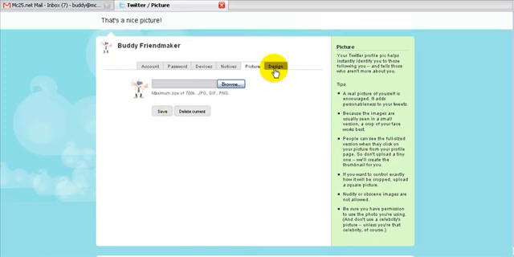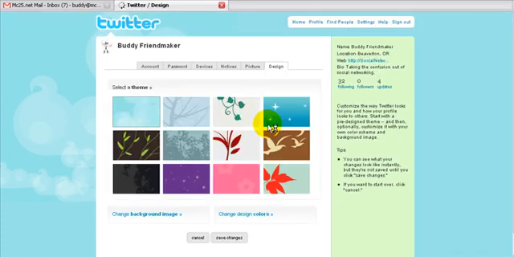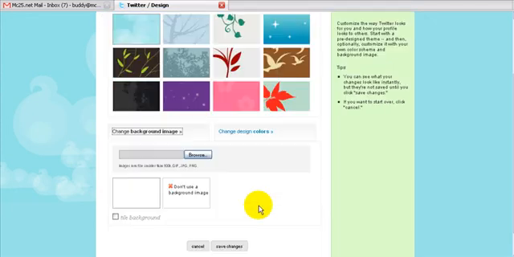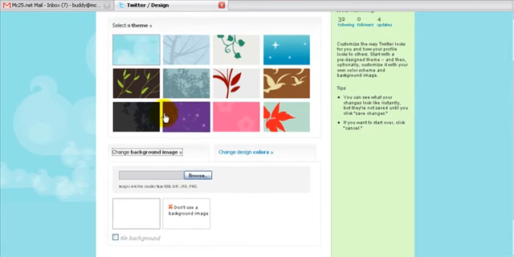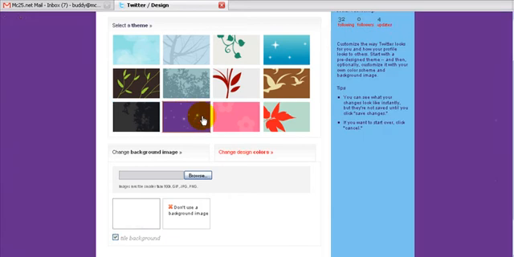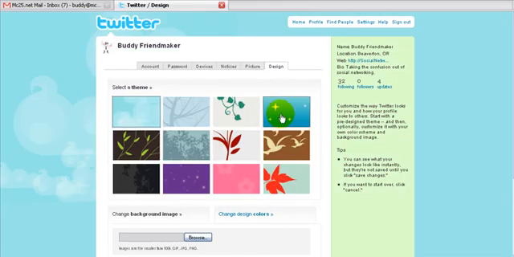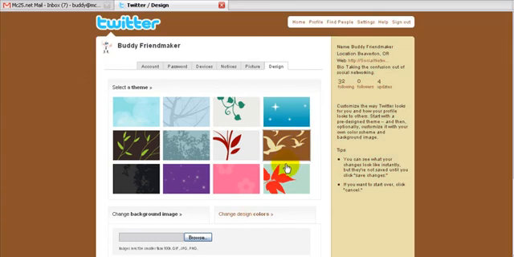Now we go to design. And that's a nice picture, it says. This is the theme. So you can change the background image, and it'll allow you to actually browse and upload background images. Or you can select one of these themes that are pre-built. There's the default, and then you have these other ones.